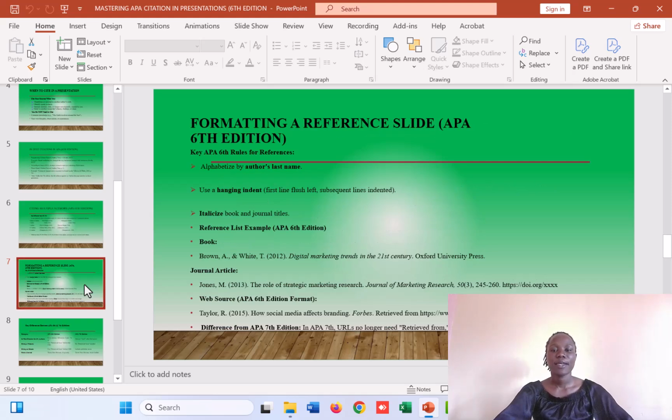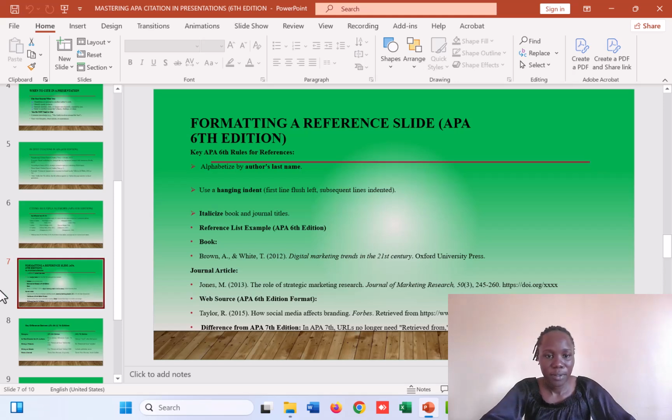Formatting a reference list in APA citation. Let's look at how we format a reference list. Key rules: alphabetize by author's last name. Then use a hanging indent, where the first line is flush left and subsequent lines are indented. Then italicize book and journal titles.